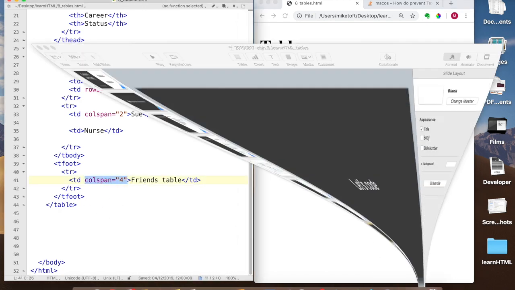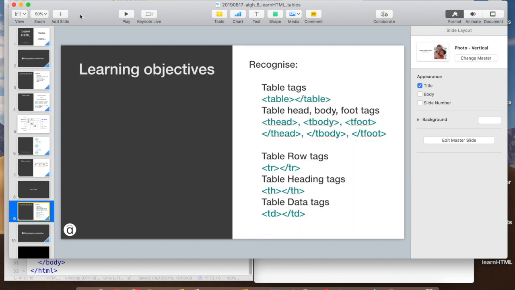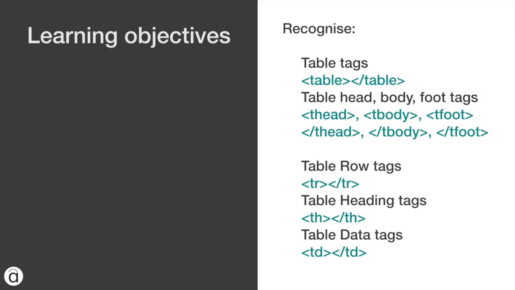So let's go back to the learning objectives and see what we've learned. Okay, the objectives were to recognize table tags, recognize T head, T body, and T foot tags, recognize row tags, which are pointy brackets TR for table row, headings TH for table heading tags, and pointy brackets TD for table data tags. If you're using headings, they need to be nested in a table row. If you're using table data for the body, you need to nest them in the table row.